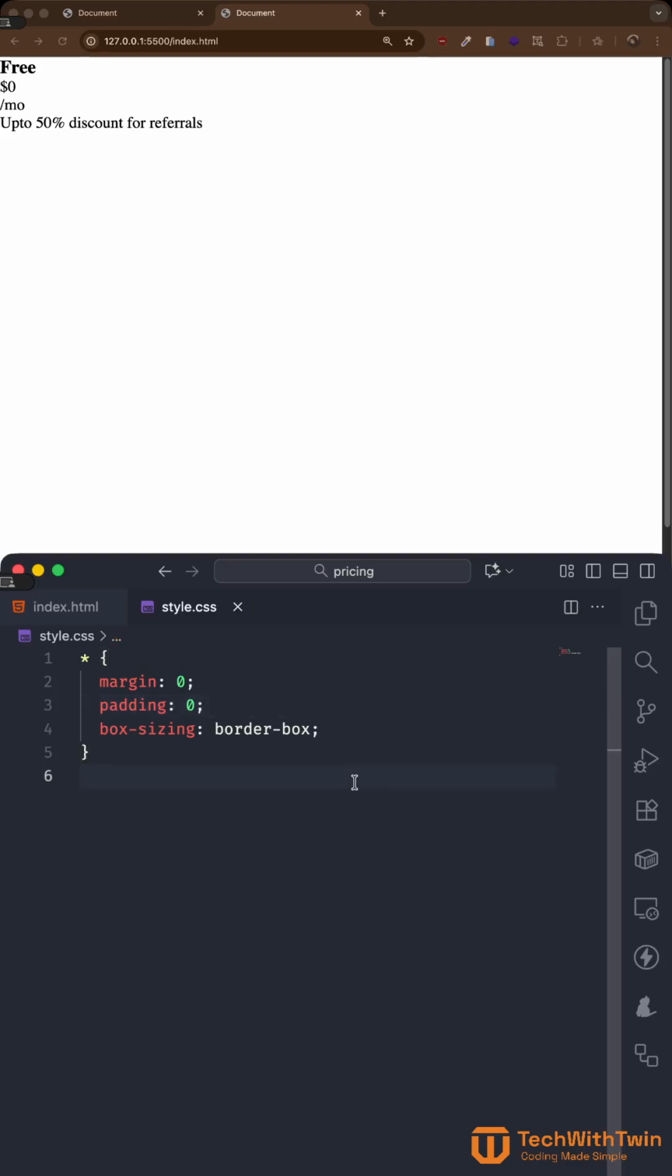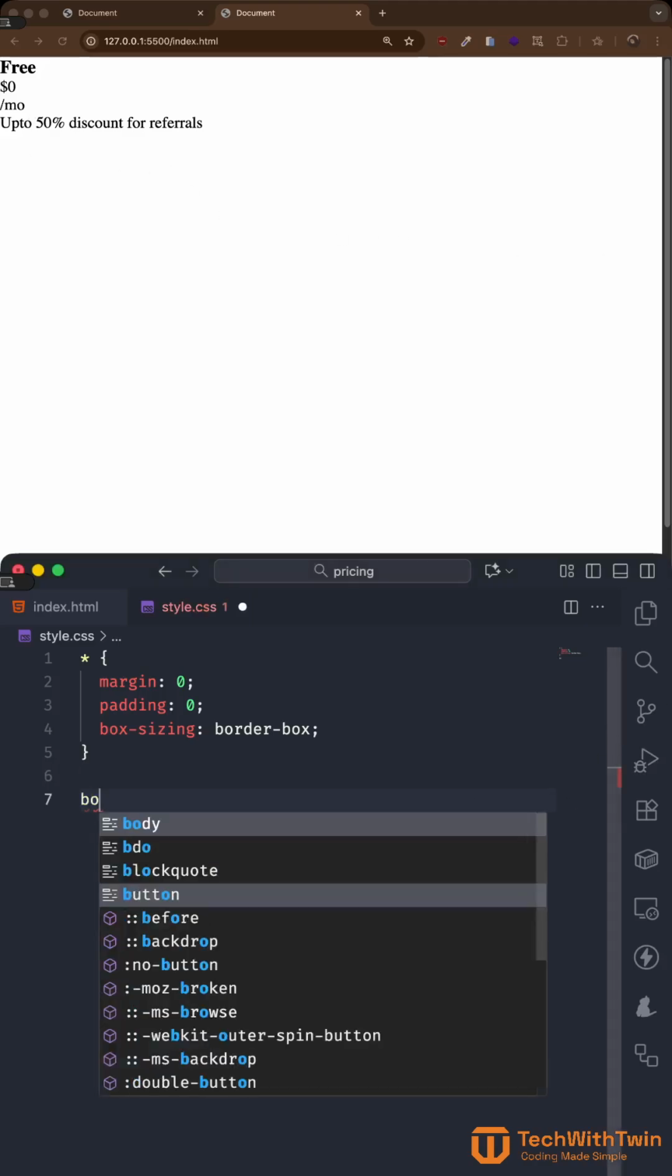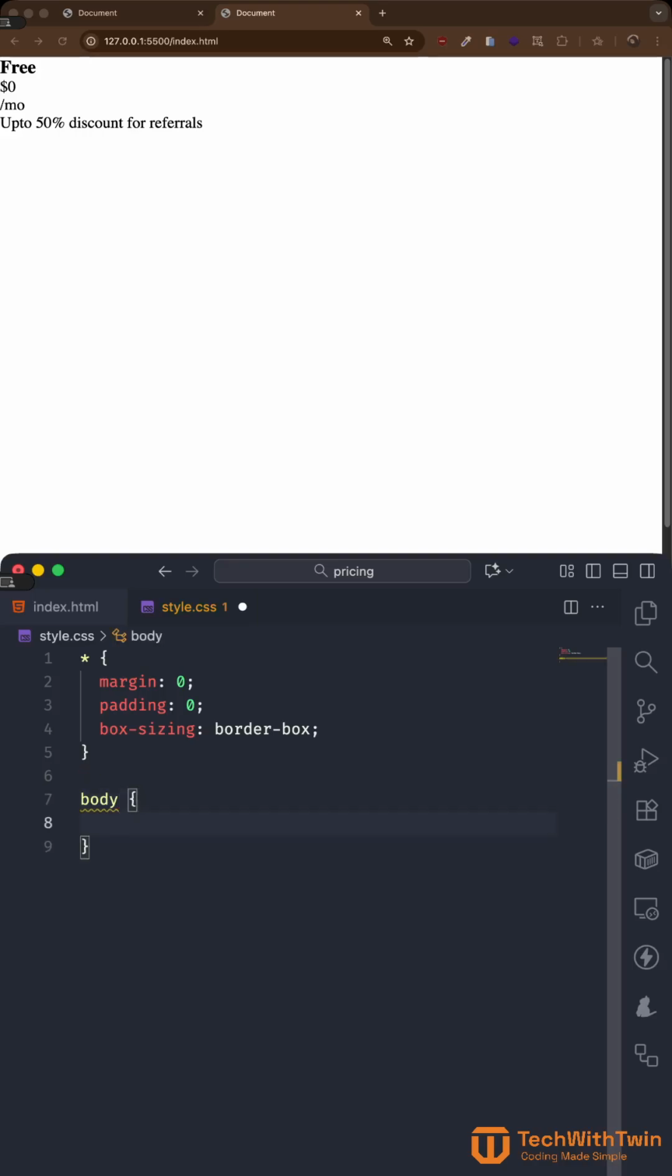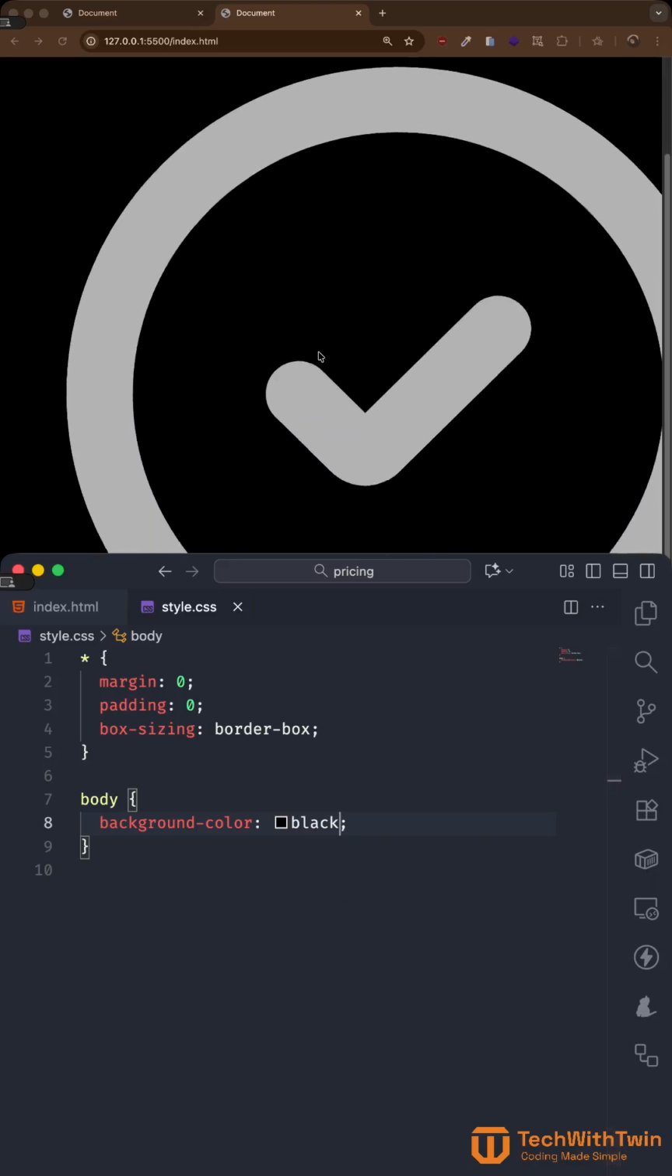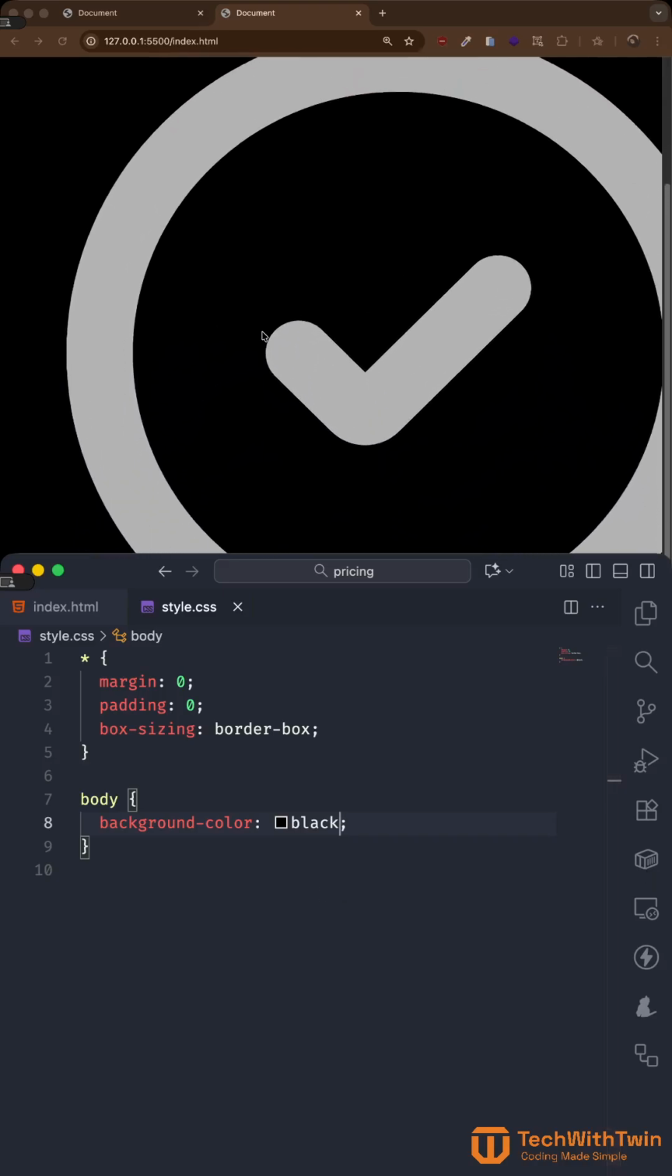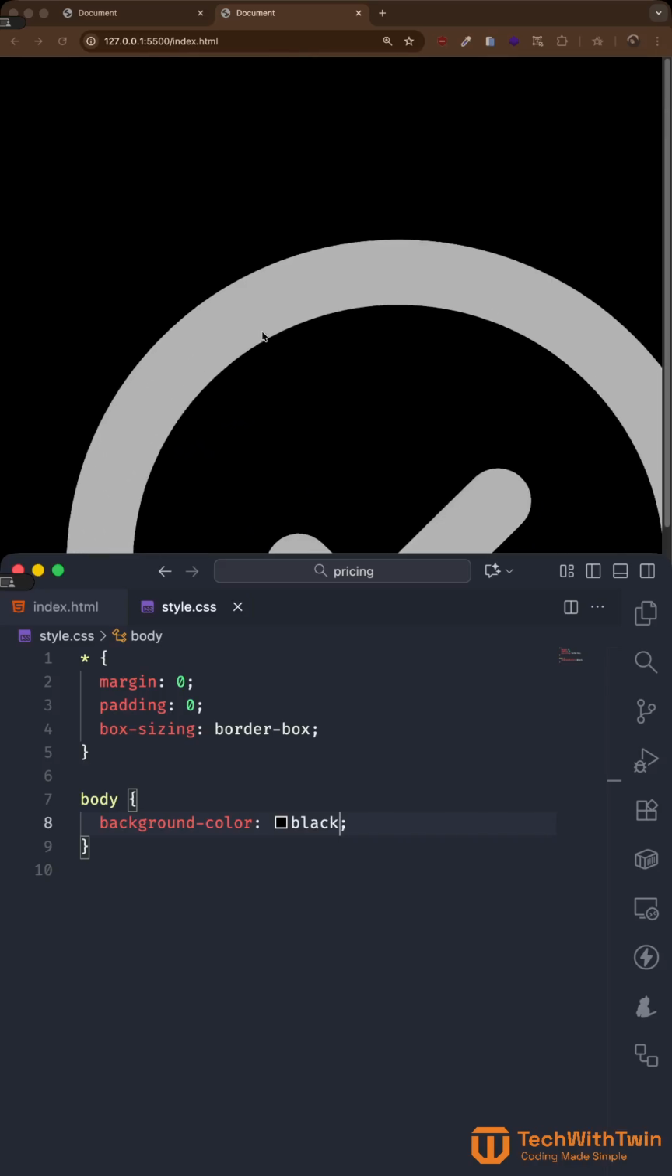Other than that, you'll have some weird bugs that you don't know where they are coming from. So the next thing we are going to do is grab the body, and the very first thing I'm going to do is give it a background color of black. And if I do that, you'll see that we get this check circle that is very huge.